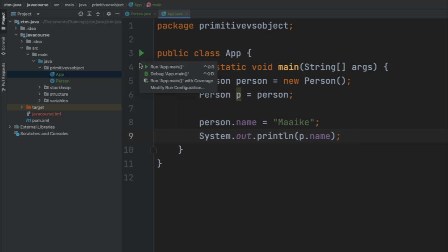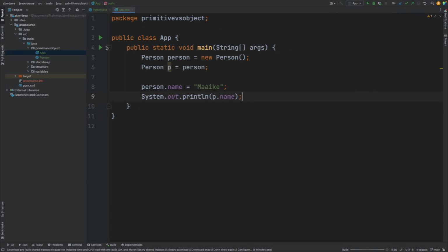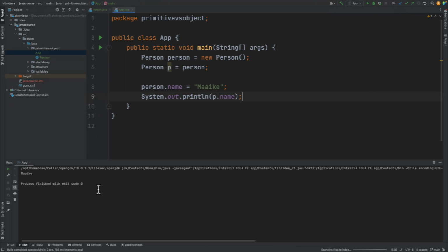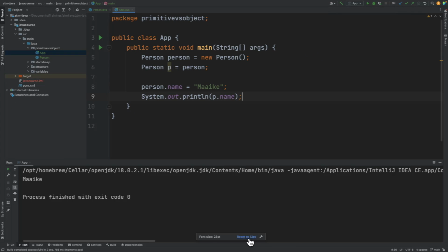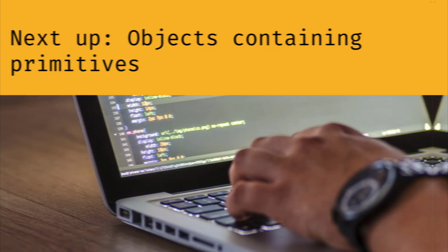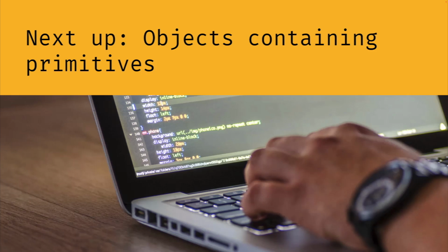The actual original object has changed. And as you can see, it prints Maaike. So it modified the original object. So to sum up, primitives are just basic values, whereas objects are a collection of properties and methods. This will be nuanced a bit later, but it's good enough for understanding it right now.